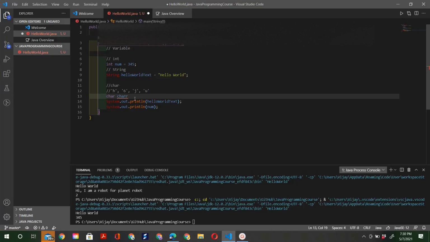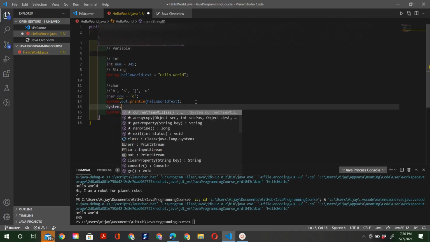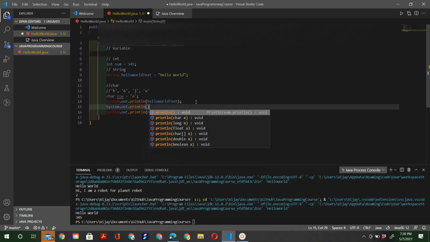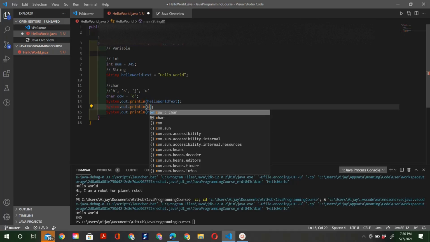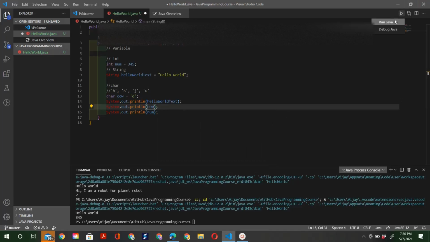You can't name something like a keyword like that. You have to name it something else. Let's say I want to create a char named cow. But when we're working with chars, unlike in strings where you put the double quotes, in chars you always have to put the single quotes. Let's say I want to create char cow, which has the value O. And then let's print cow.